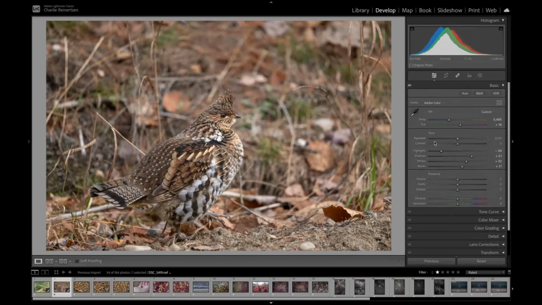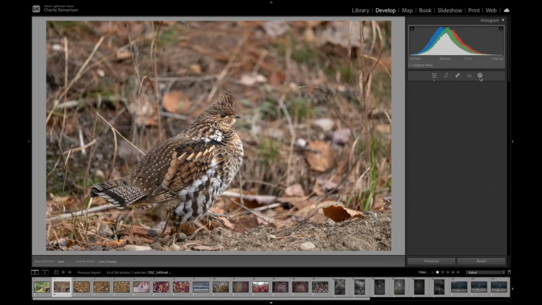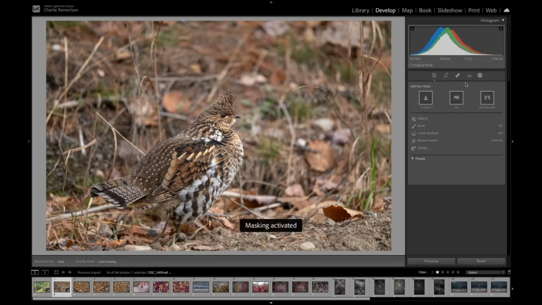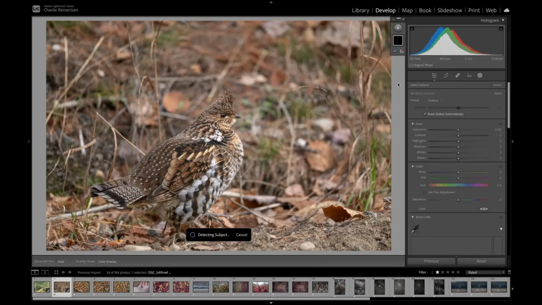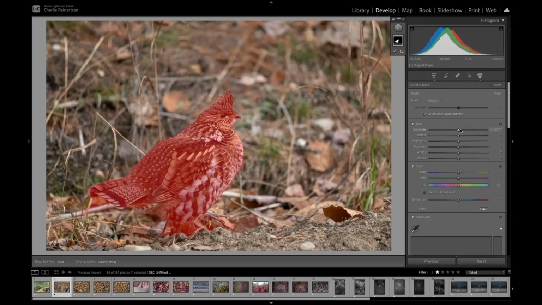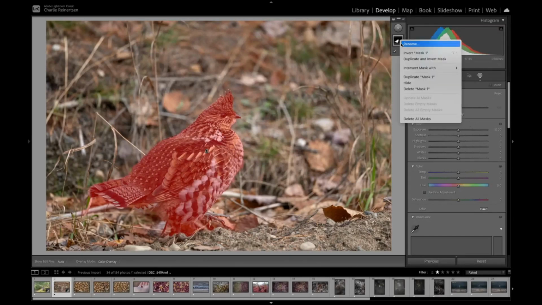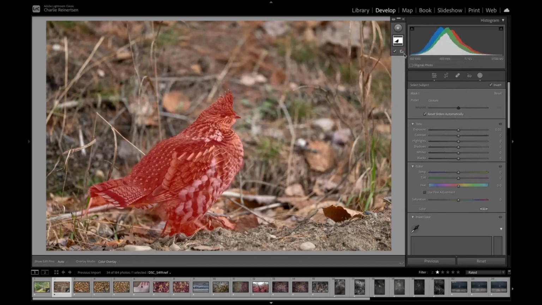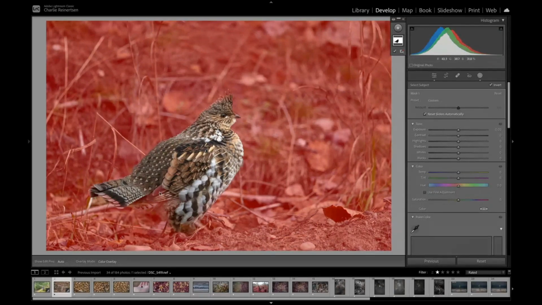Now, Lightroom has some pretty hefty new software, and I haven't decided how I feel about it, but I want to show you what it can do. I'm going to select the subject. It's going to take a minute, and there it goes. That's AI technology for you. Now, I'm going to create an inverted mask. So now it's selecting the background. You can see it made a mistake down here. It actually thinks that's a part of the bird.